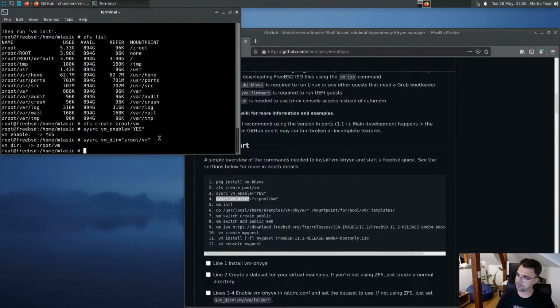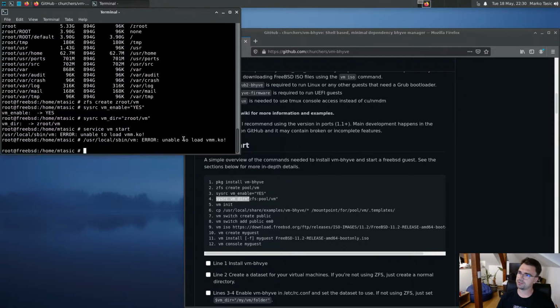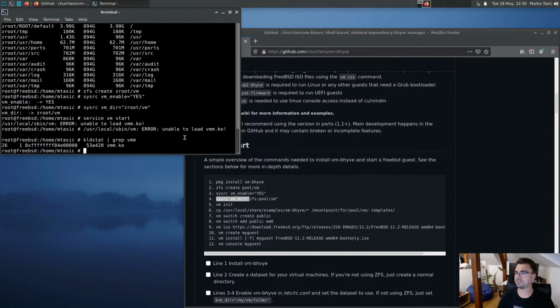Right now let's say service vm start. I'll manually start it. Unable to load vmm.ko. This module is already loaded, so it's interesting. Let me grep for vmm, to see why it's failing. It's already loaded, as you can see.